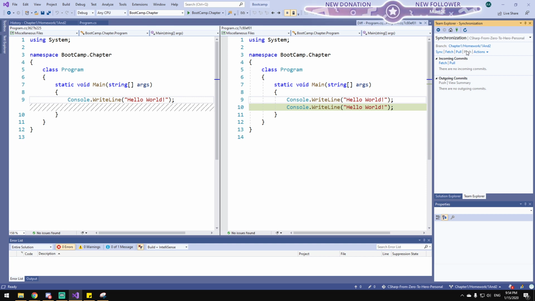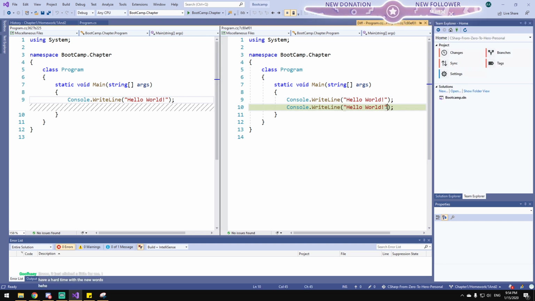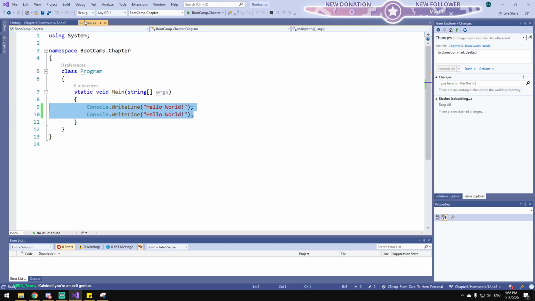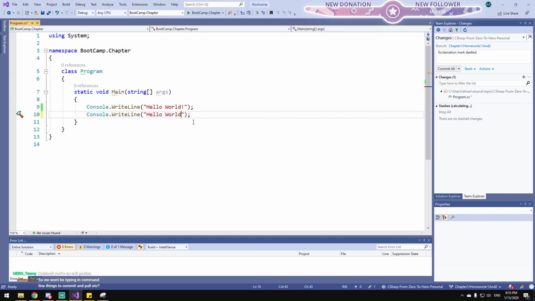How did you make commits again? I'll repeat. If I make a change, I go to changes. In Team Explorer, I go to changes, enter a commit message, exclamation mark deleted. This is not actually a change, so never mind. So I make a change, it appears here immediately.